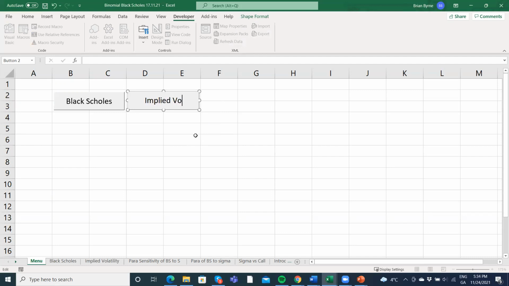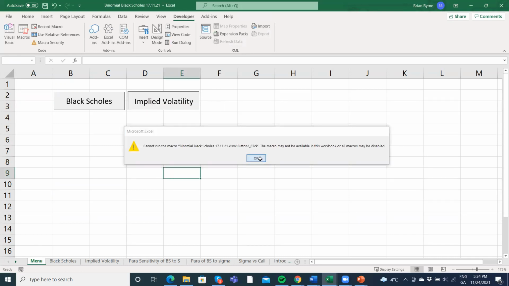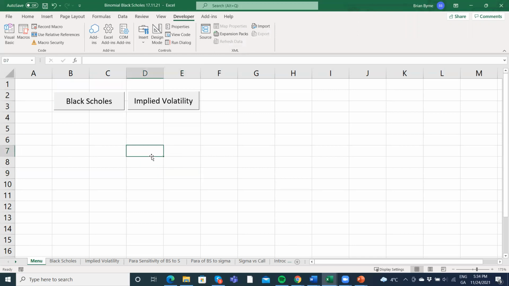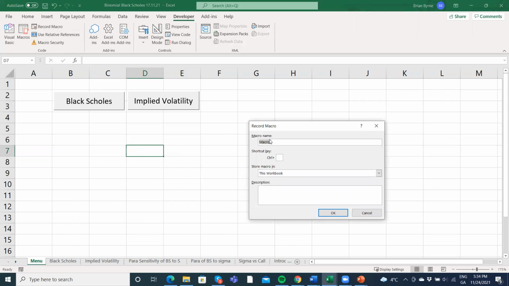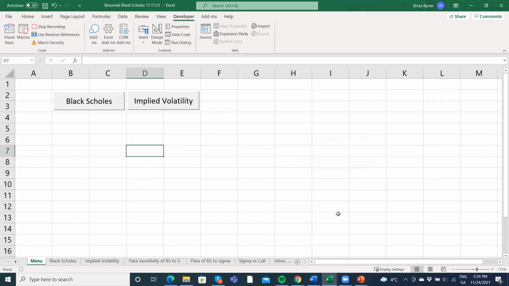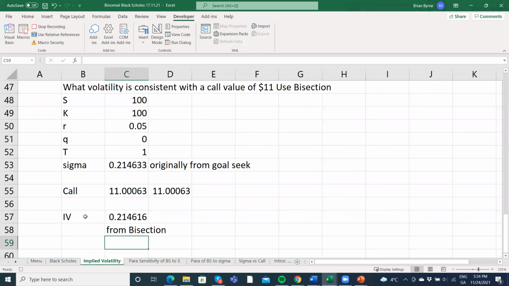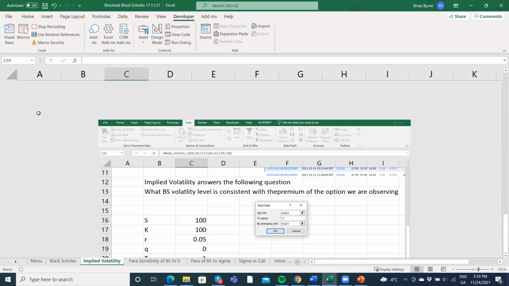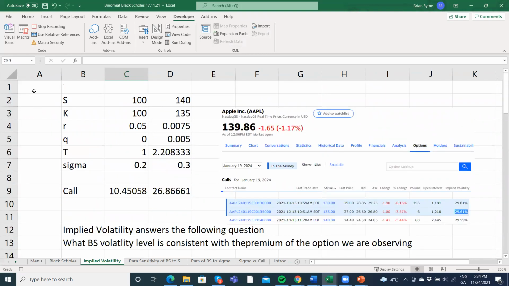Implied vol, perhaps, volatility. Let's see what fits in here. It all fits in, that's great. Click, nothing happens. We need to create a macro that guides us here. Again, record macro. It's now macro 3, we'll note that. Okay, we position our mouse up at A1. We want this button to navigate us to implied volatility.